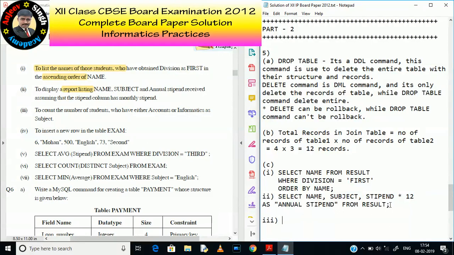Next is question number 3. It is given to count the number of students who have either accounting or informatics as a subject. So you have to write select count star from result where subject. Now here you can use the or operator, or you can use in: where subject in, and in this list you have to provide the names of the subjects, accounts, informatics.